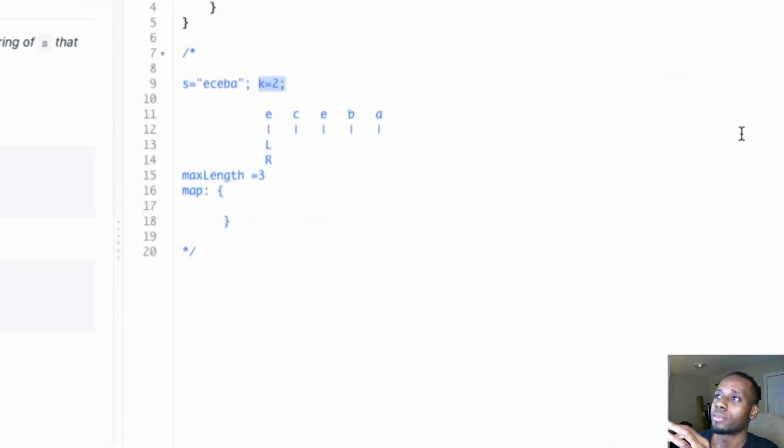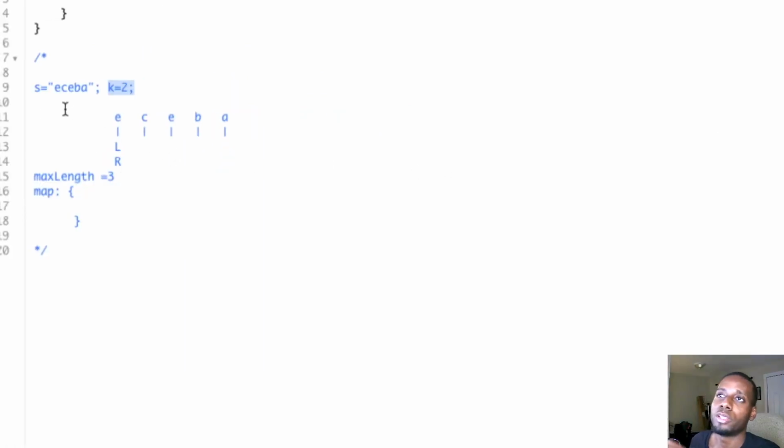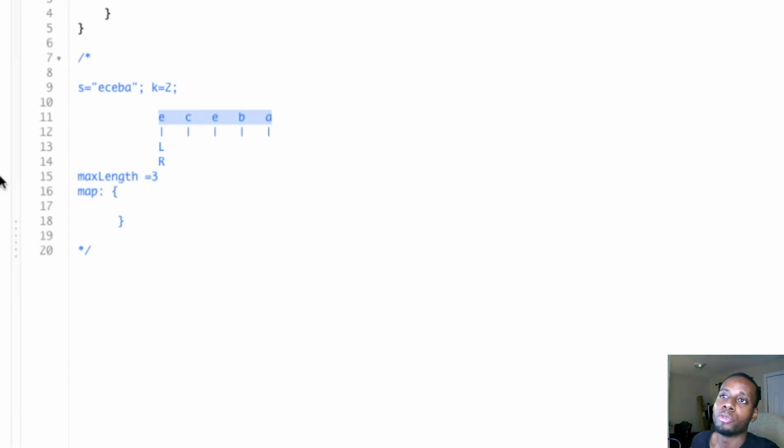As you guys can see, we have the same thing here. I just spaced them out because we're going to be doing a couple of examples, so it can be clear visually. Now we see ECBA. Originally in the sliding window, the left and the right pointer are pointing to the same thing.